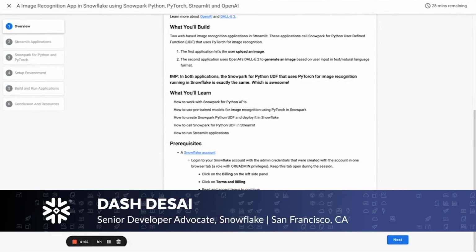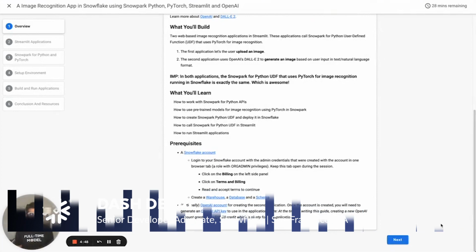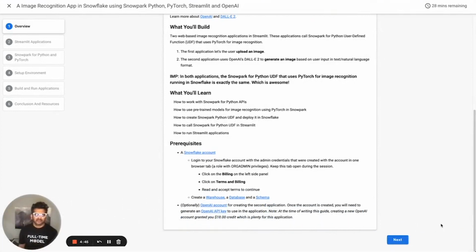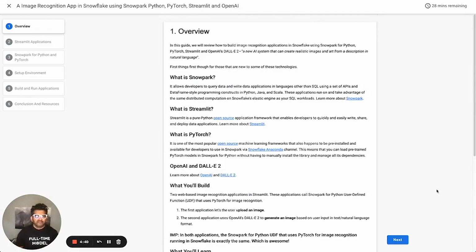What is true, though, is that today I'm going to show you how to build image recognition applications in Snowflake using Snowpark for Python, PyTorch, Streamlit, and OpenAI. Now, before we get started, I just wanted to highlight a couple of things.